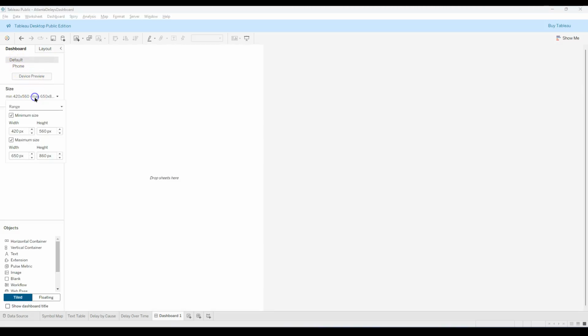Under size, you can see that mine defaults to a range with minimum and maximum sizes. If you know who's going to be using your dashboard and exactly what size their device is, you can use these options to exactly fit to their device. For example, some companies use a standard size device while employees are out in the field, like nurses that use small devices with touch screens. Often we don't know that information, and my preference is to go with the automatic option.